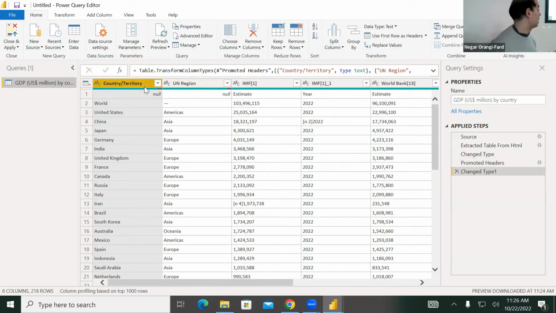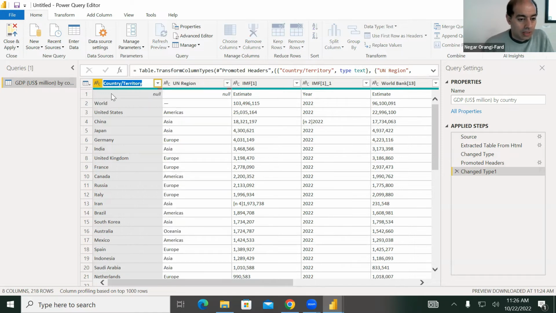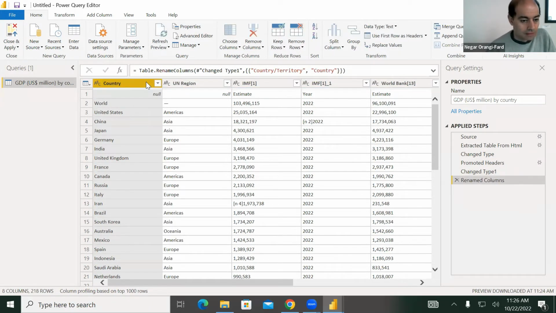So in a way, country, territory. Now instead of country, territory, we're gonna just rename it to country. So we're gonna right click and then select rename and just delete territory, and slash territory, we delete it.